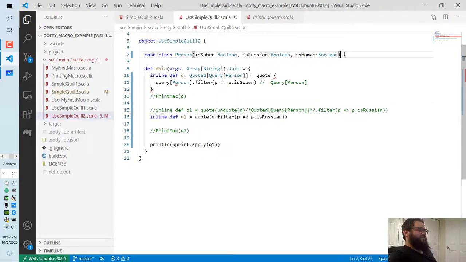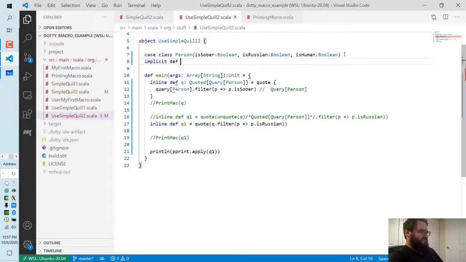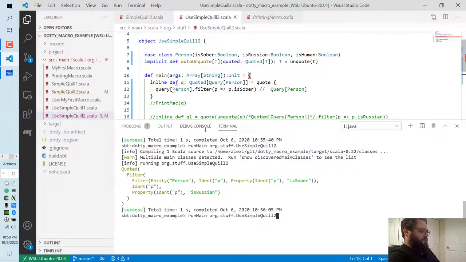So what we define is this implicit def. It is some kind of function, auto unquote. What does it do? It takes a Q, let's call it quoted of T. And it returns a T. And what it does is it does unquote of T. It calls this method. That's actually why we decided to go this direction in the first place, so that we could implement something like this. So it is this unquoted T. Let's see if we could do that.